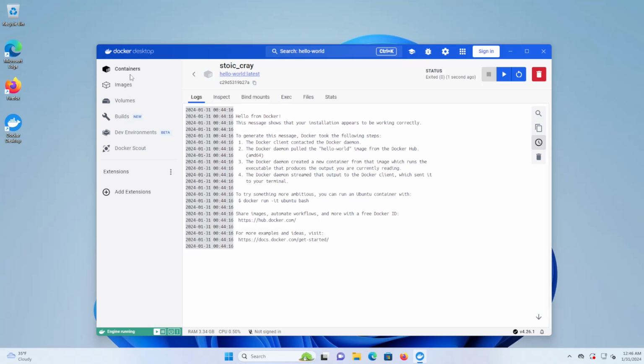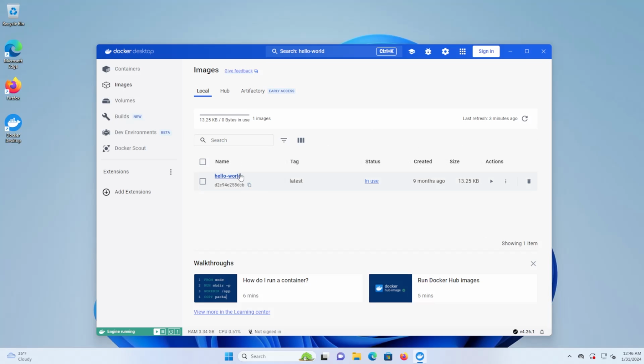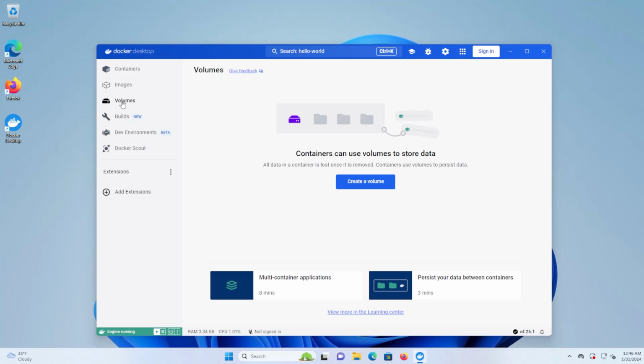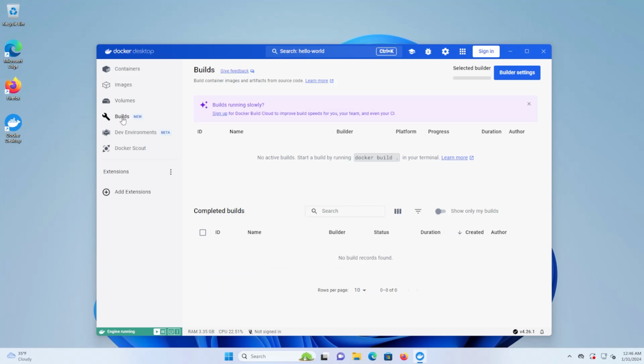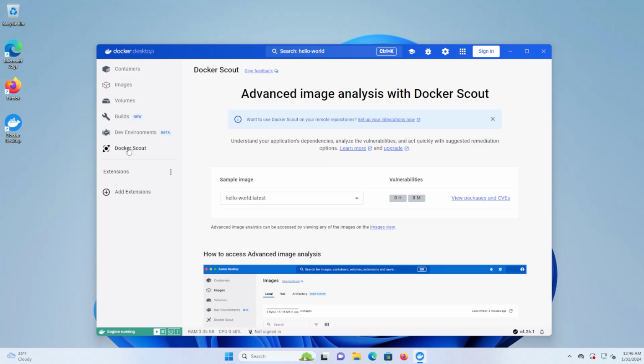On the left-hand side, you can go to your containers and your images. So here's my Hello World image that I downloaded, and then the volumes that you can have, and the builds that you can make, and then your dev environments, and your Docker Scout. So that's it. That's how you can install Docker Desktop on Windows 11. I hope this was useful, and I thank you for watching.